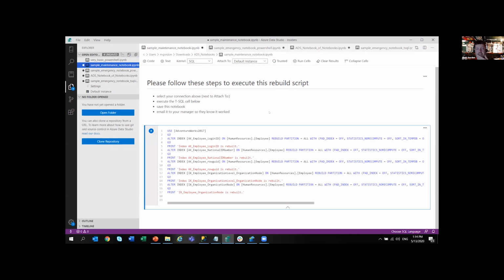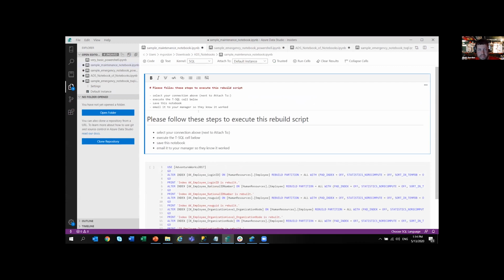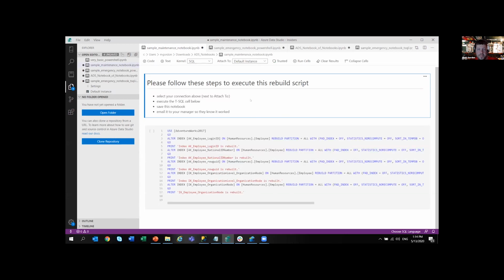Okay, so what I've got here is a notebook. It says, for whatever reason, we're rebuilding indexes, and this is a regular maintenance thing that we send to one of our junior folks to do. So we see my basic markup, so I double click here, you've got this, not that exciting, right? Okay, so what does it say to do? So select your connection above.